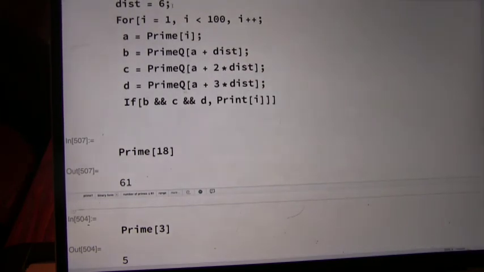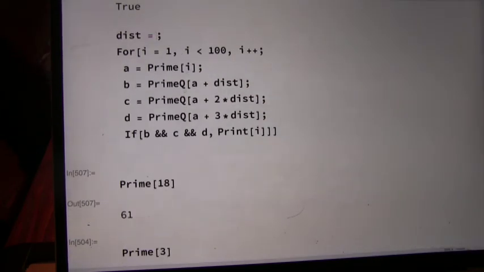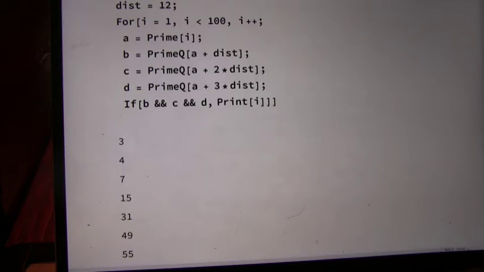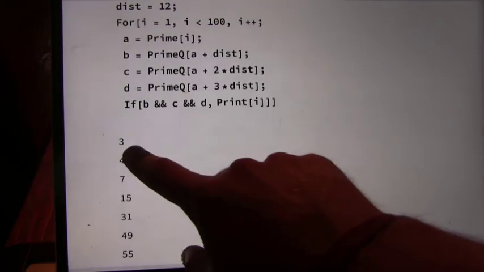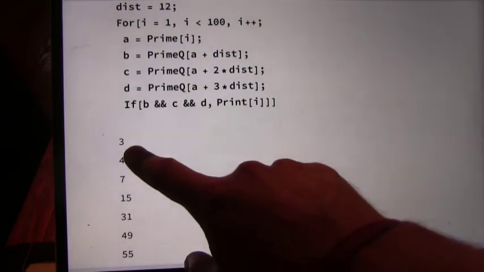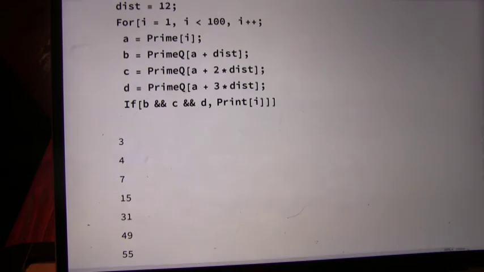So maybe we could just do one last thing. I know this movie's getting a little long, but let's see if we can find ones that have a distance of 12. The third prime, 4th prime. All right, so we know the third prime was 5 already. Then we get 17, 29, and then 41. Those are all prime.